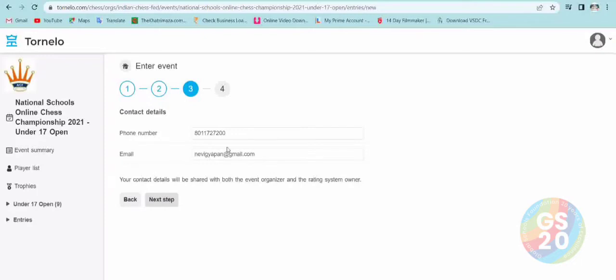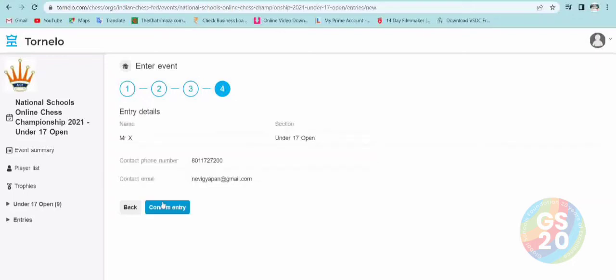Next, then just for cross check, the phone number and the email ID. Next step, and confirm your entry. Once you click on Confirm Entry, you have registered for the tournament. Now you are ready to play.